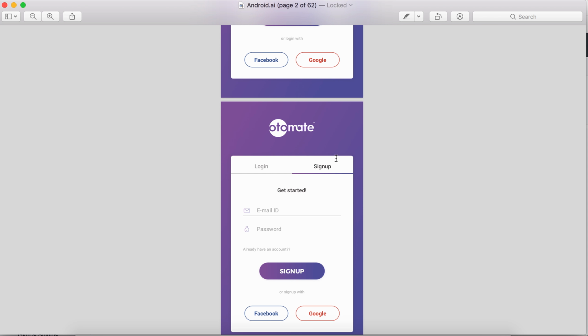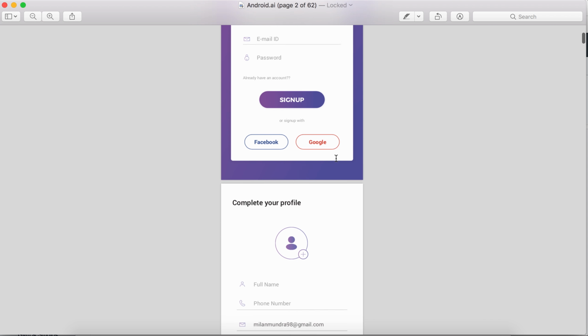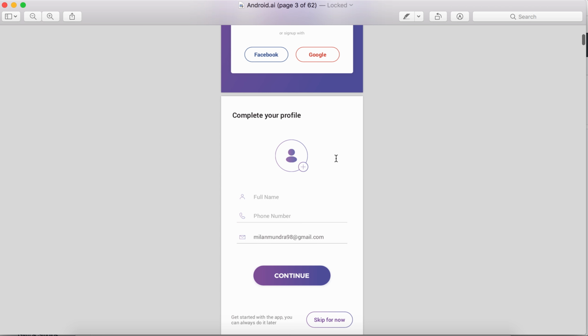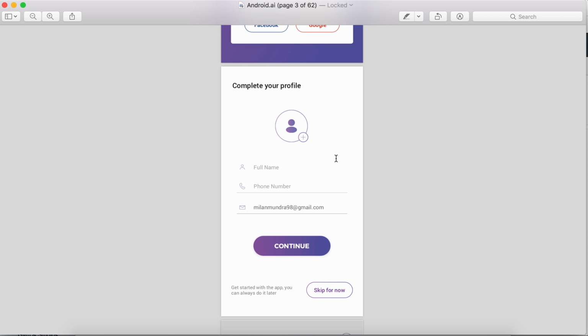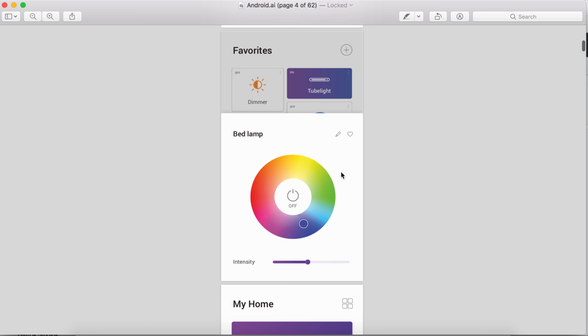So yeah, I think the screens are pretty basic, but just going through it. And screen number three, here I couldn't find anything that allows me to add an image. So maybe that's something remaining, or I don't know. And then coming to the favorite screen.